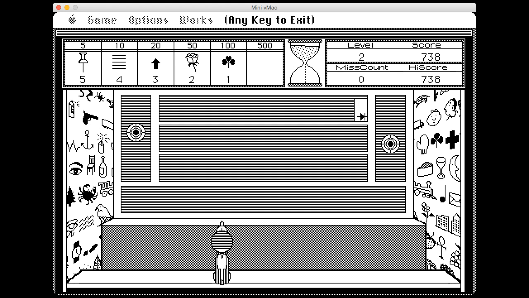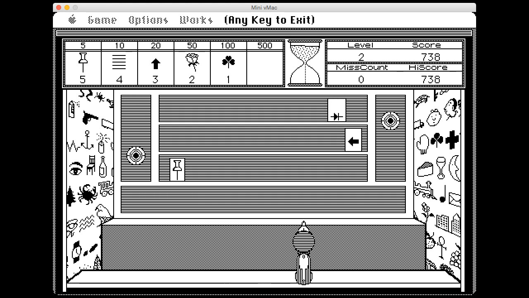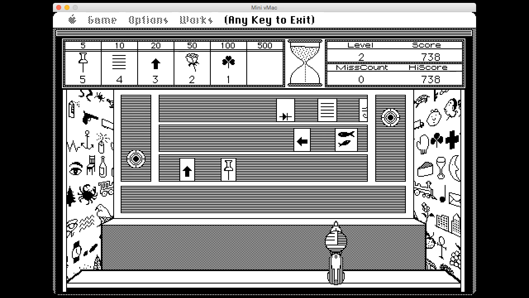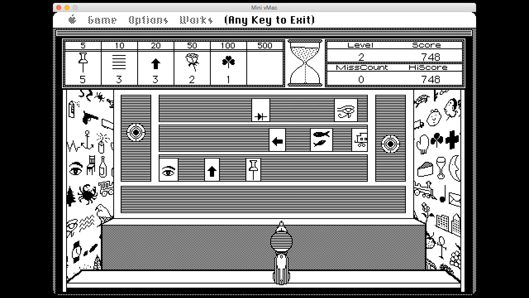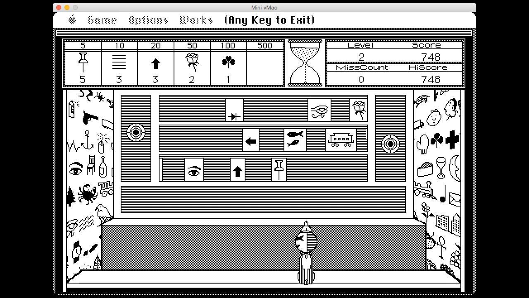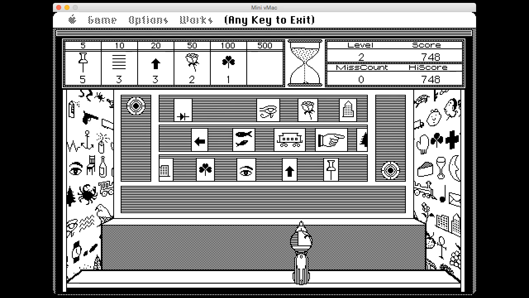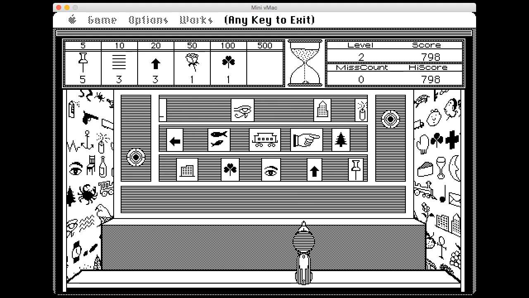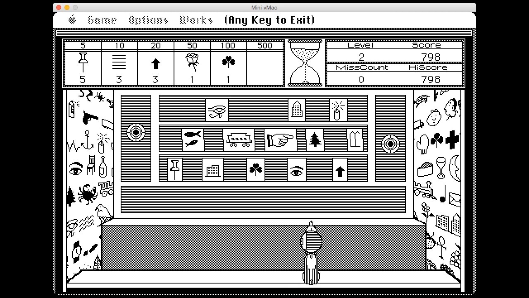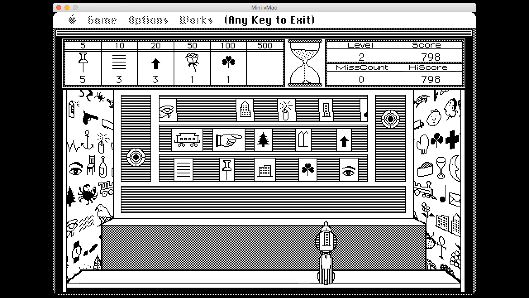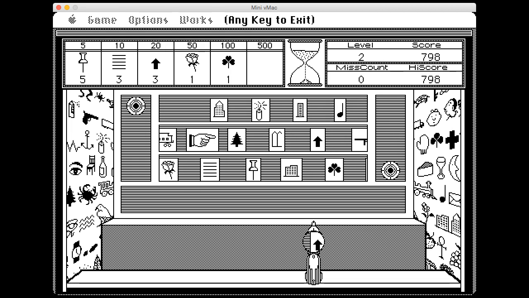So you repeat and you repeat, and then eventually if you're good, you'll get through all the levels. And I forget what happens then. Someone in the comments can mention. And so all these graphics are things that are actually built into the Mac. They're glyphs. So it's using the Cairo font, hence the name Cairo Shootout.